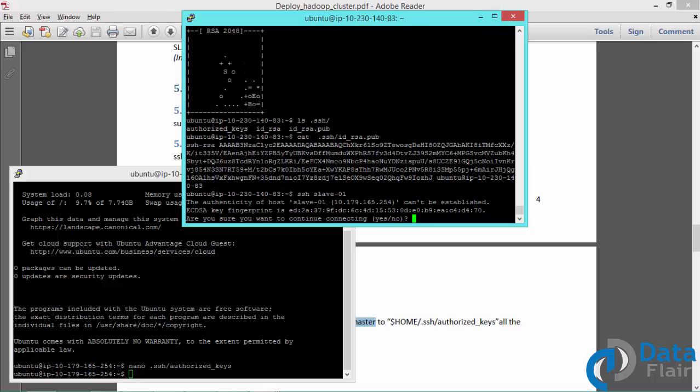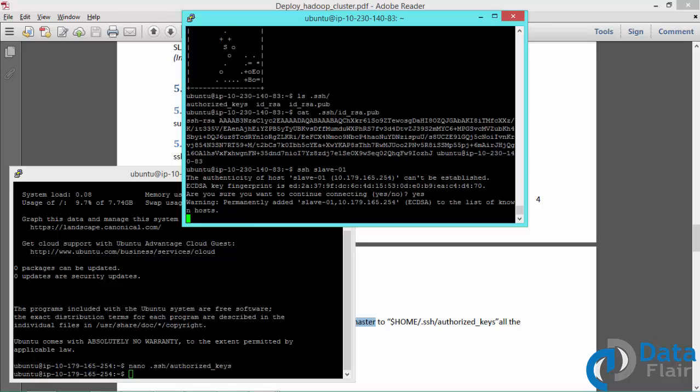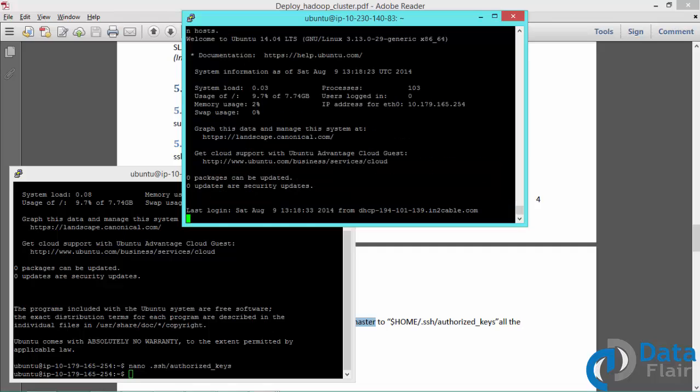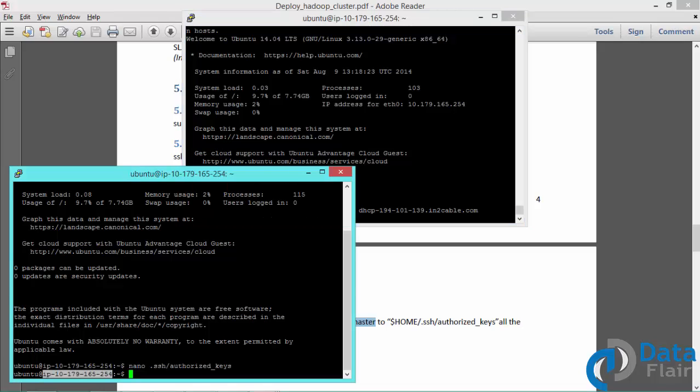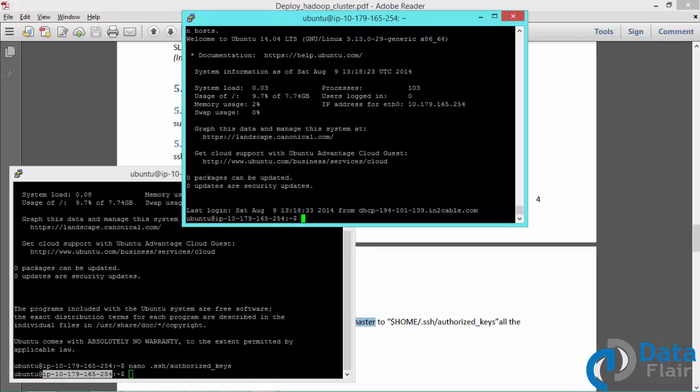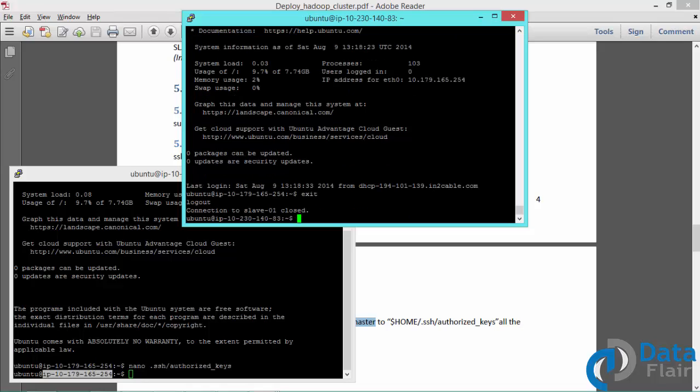Are you sure you want to continue? Yes, we want to connect, yes. Now look at this, without giving any error, without asking any password, we have logged in. Look at the host name, both the host names are now same, 254 254. Let me go back.